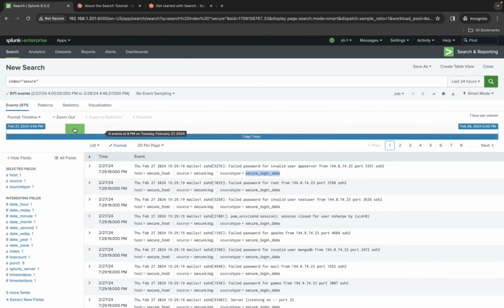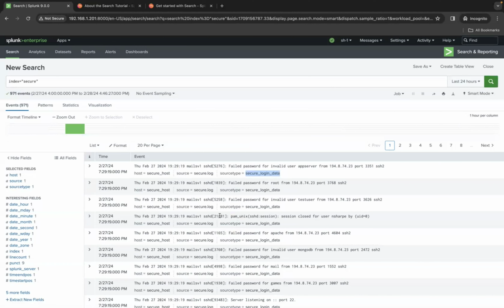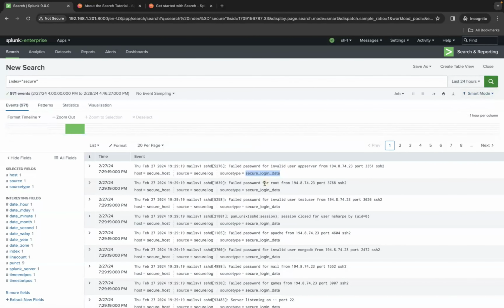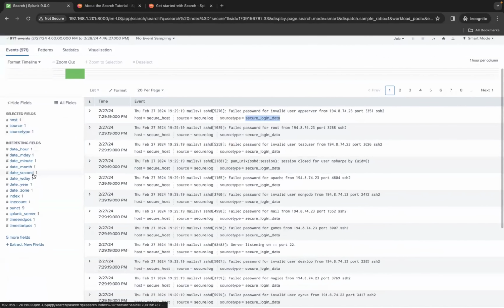So about 7 p.m. Tuesday, yesterday, February 27th, 2024, we got all of the data around that time over here. And we can double click to just zoom into that time. Right now, it's just zoomed out to 24 hours. So we have, of course, events. And on the left side, we have the fields. And this is the side field bar on the left side of this data.